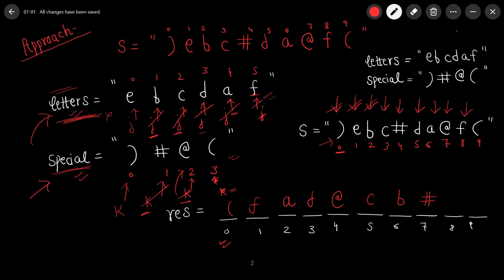Then we get F. So F is a letter. So we go to the letter string and J is pointing to E. So we put E. And J was 0. So now J becomes -1.